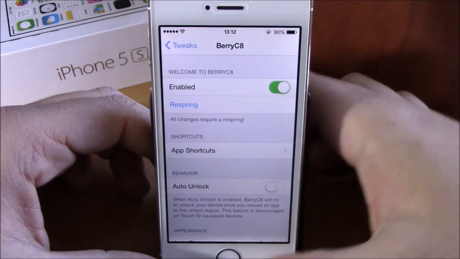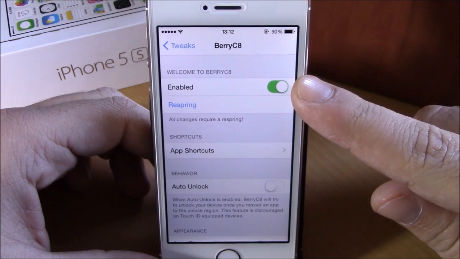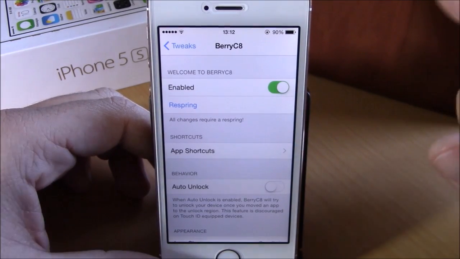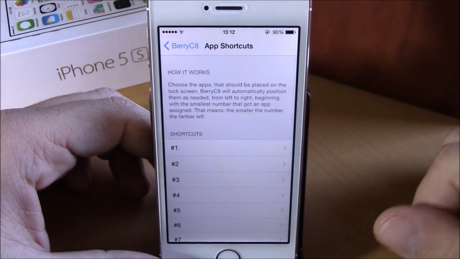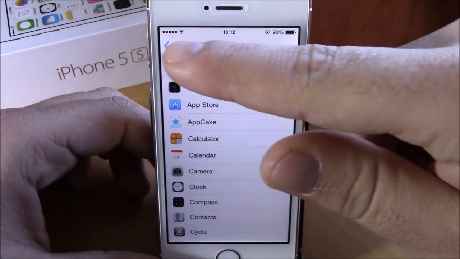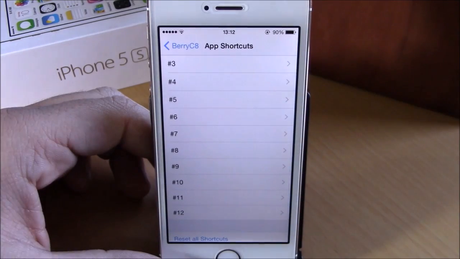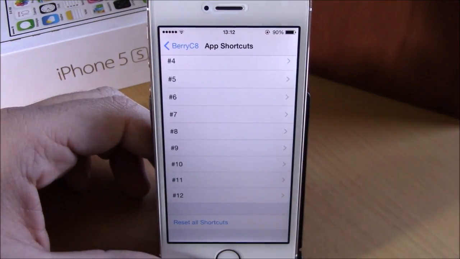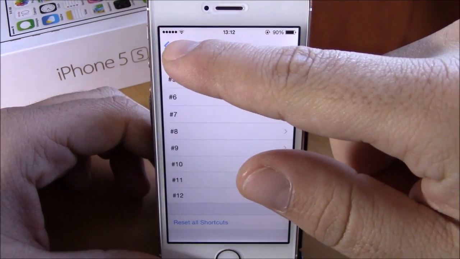Now if we go to settings, here we have an enable button for this tweak, then you have a respring button for all the changes to take effect. Then here you have app shortcuts. If you go here, you have up to 12 shortcuts and you can add your favorite apps to your lock screen. And here you have a reset button to remove all the shortcuts that you have added.